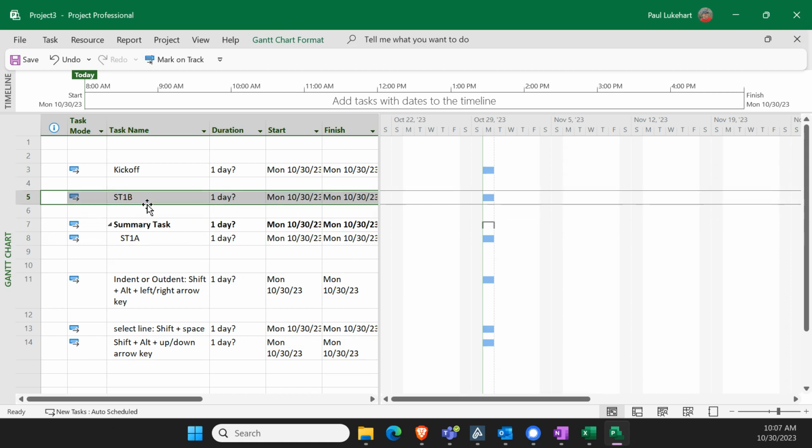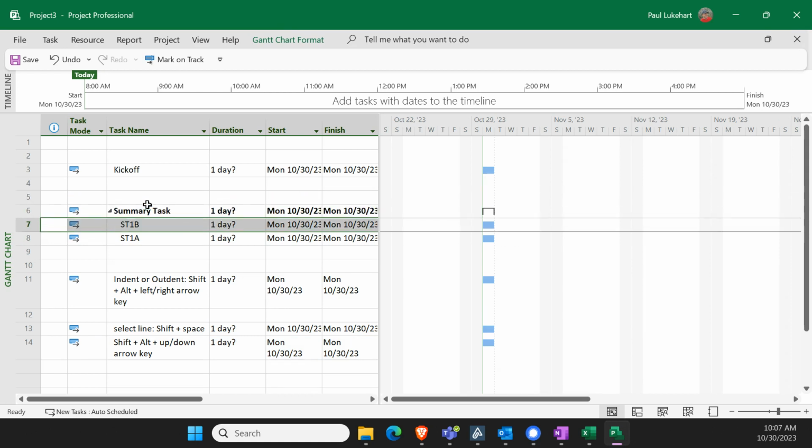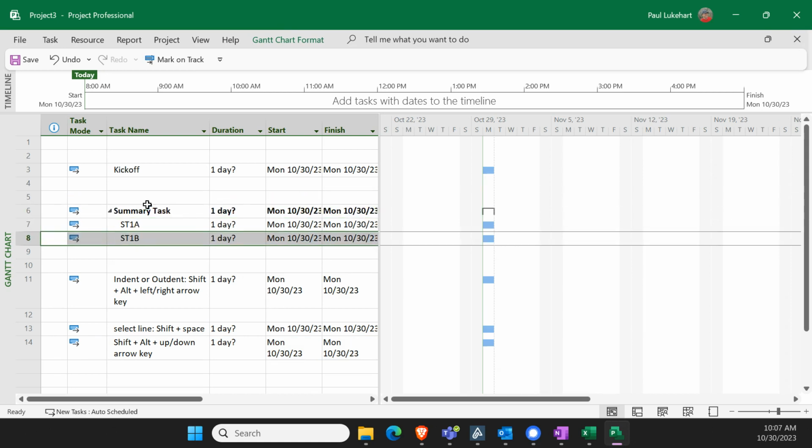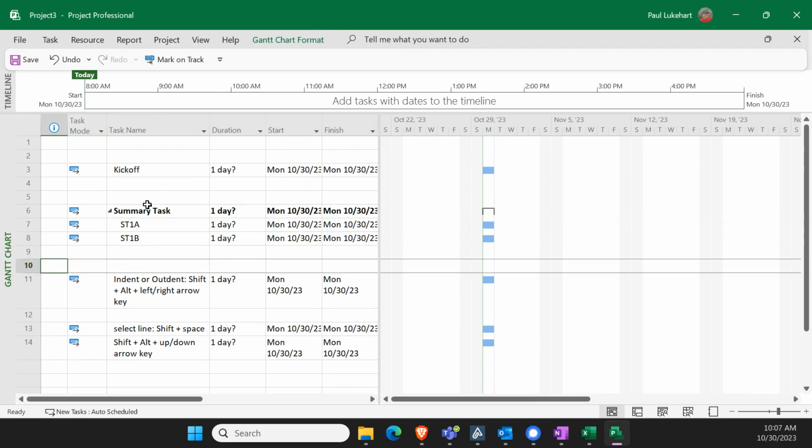And I can even keep going up or down in the entire task hierarchy in Microsoft Project. So you'll see what we can do now is we can indent or outdent tasks if we want to, or we can move them up or down, select the line and then move them up or down in my task list throughout the entire plan.